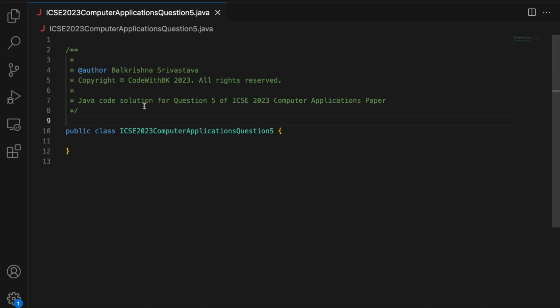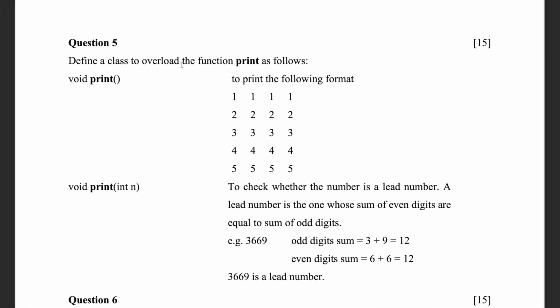So in this video, we write the Java code solution for question 5 of the ICSE 2023 Computer Applications paper, which is to define a class to overload the function print as follows.